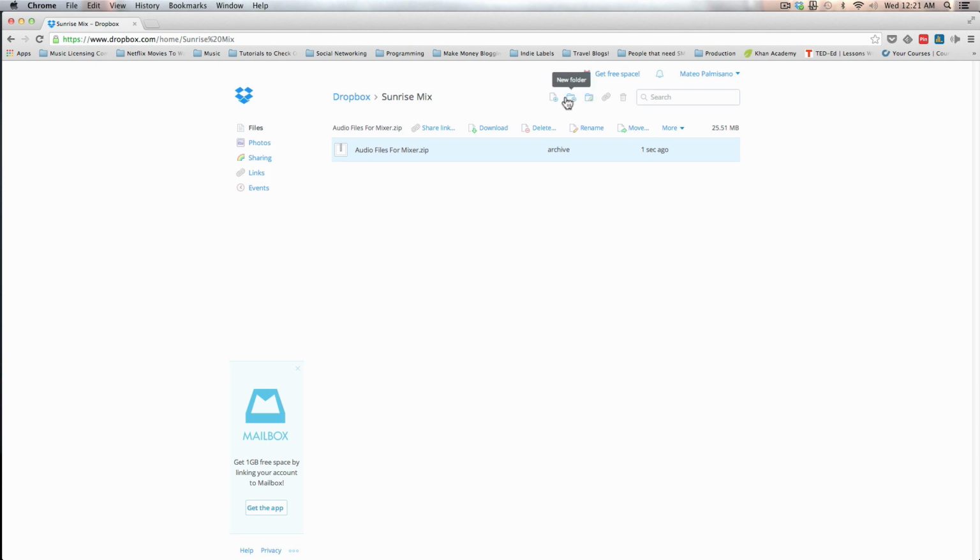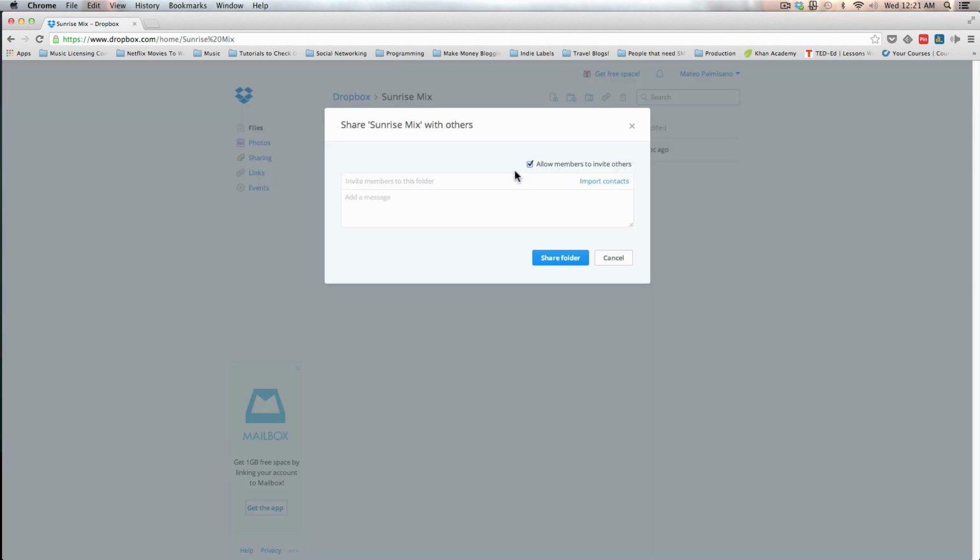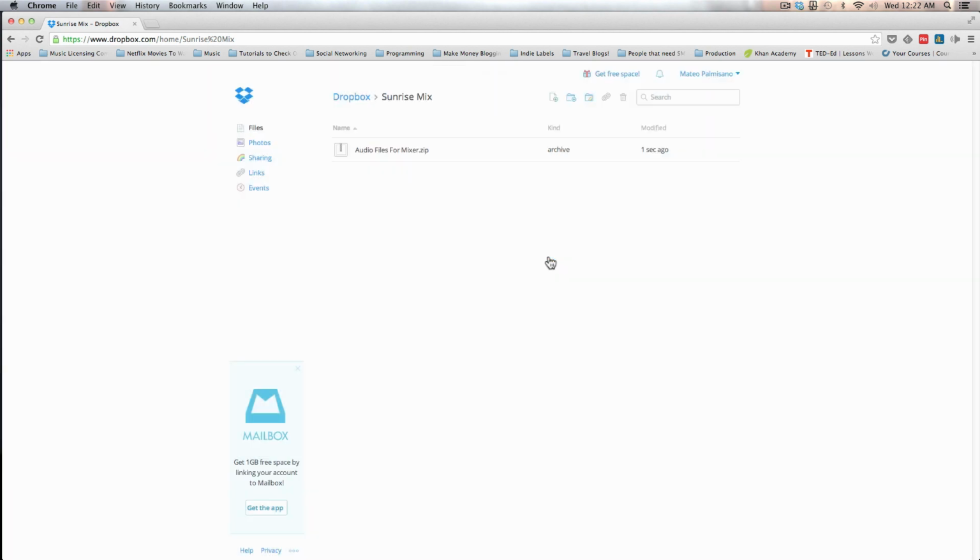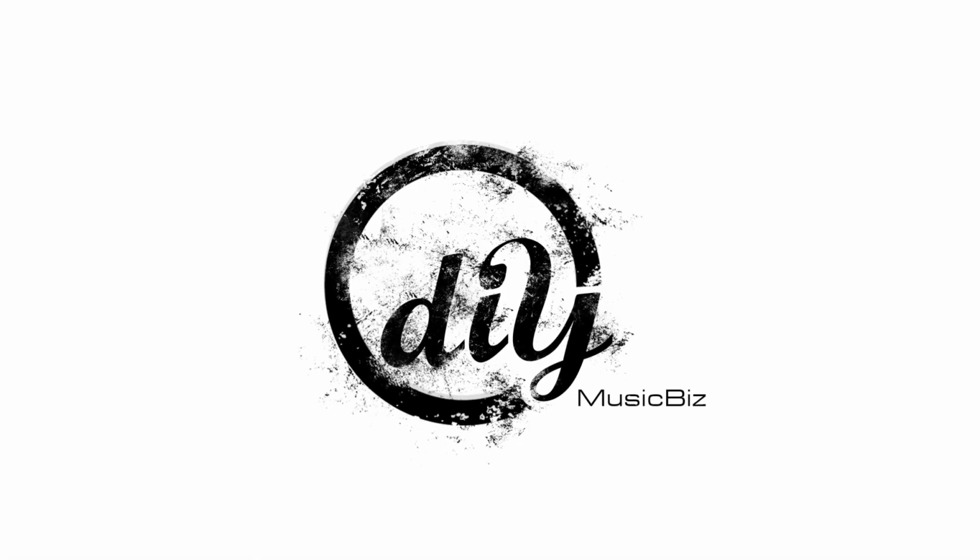Now what we're gonna do is we need to share this folder. So this button right here with the little rainbow, that is going to allow us to share it. So I'm gonna share it with myself, so I can show you what happens. Once you've typed in the address for the person that you want to share the folder with, click on share folder and it sends them a notification to their email, granting them access.